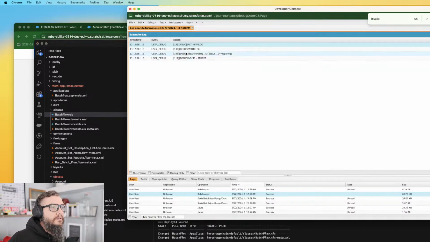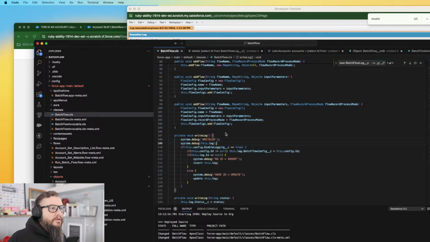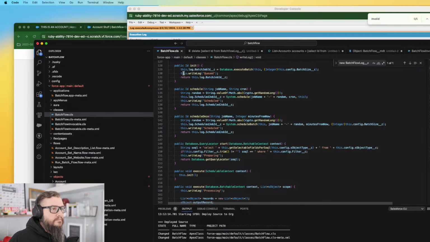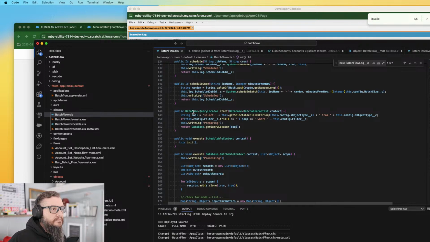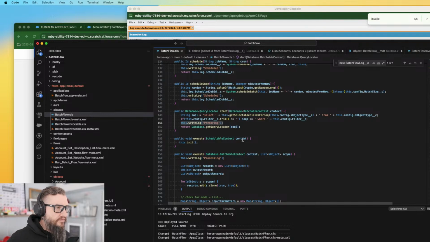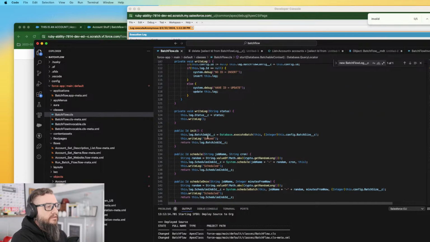Oh, wait. Where do we set status to preparing? This is preparing. Do we ever get to queued? Oh, wait. No, because queued is for schedules, right? No.